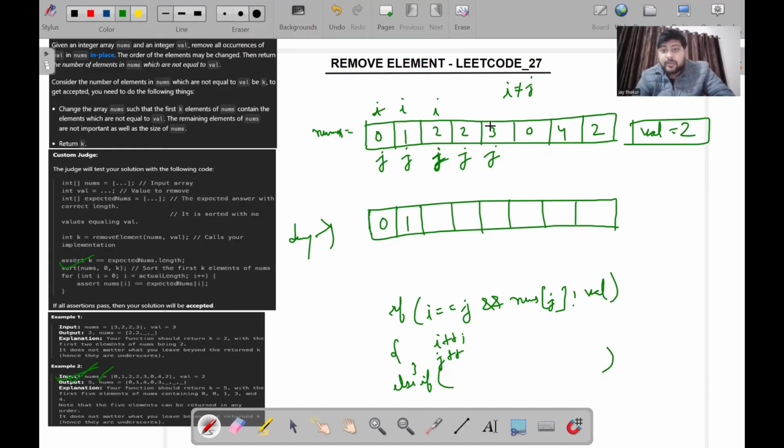So what we will do, we will simply put this nums of j in the place of nums of I. So this 3 will actually replace this 2. So 3 will come here at this place. After that, as this place is now filled, we will increase both these pointers. So I will come here and also j will come here.